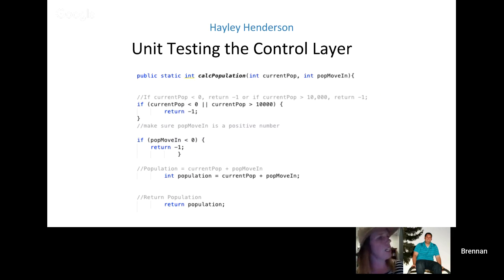Here is my other individual assignment where I unit tested the control layer. Here I have the function to calculate the population. I had developed a test matrix in the 7 steps. Next slide.